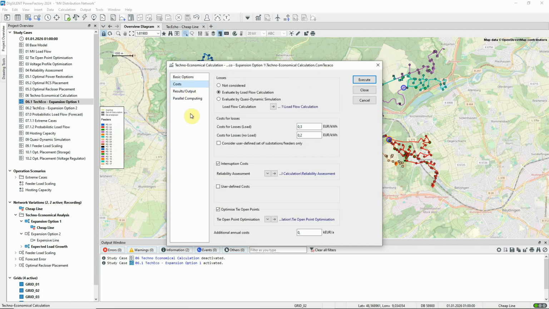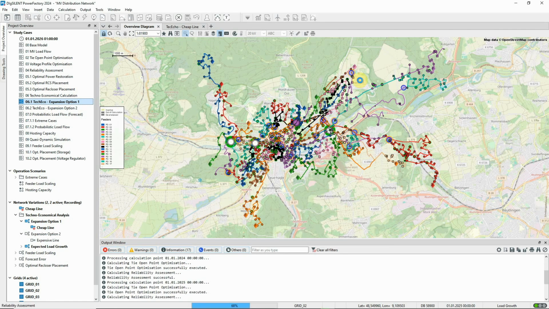On the Costs page, costs for losses are defined. There are options to consider interruption costs using the reliability assessment command and to reconfigure the relevant tie open points in order to minimize costs using the tie open point optimization command. The calculation is executed. This icon is used to run a report.